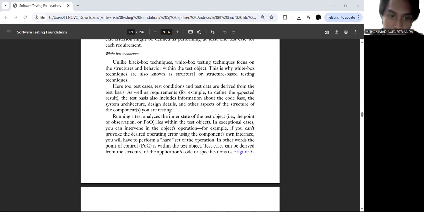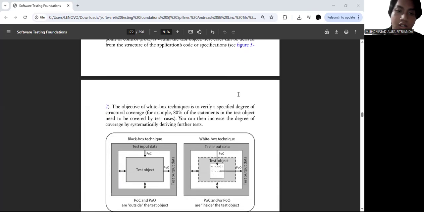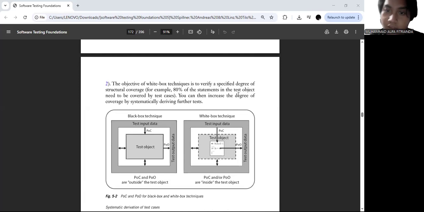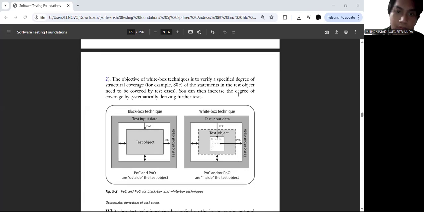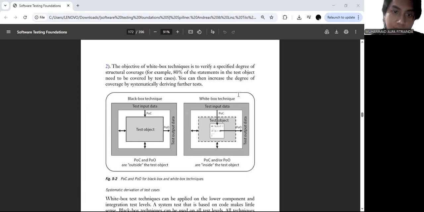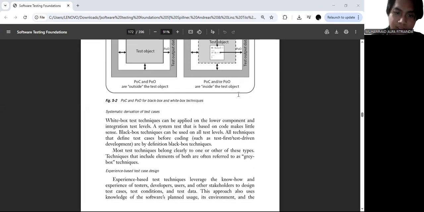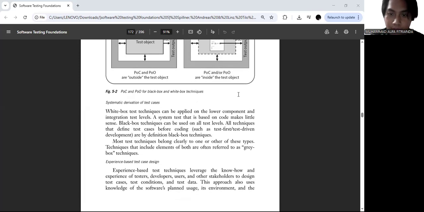Test cases can be derived from the structure of the application code or specification. The objective of the white box technique is to verify a specific degree of structural coverage. You can then increase the degree of coverage by systematically deriving further tests. White box test techniques can be applied at the lower component and integration test levels. A system test based on the code makes little sense.